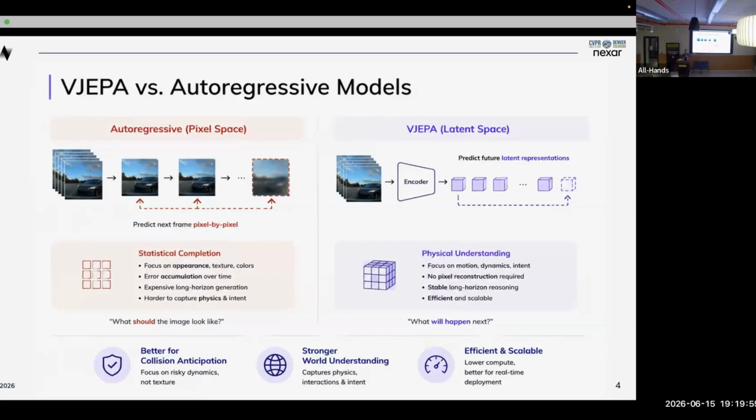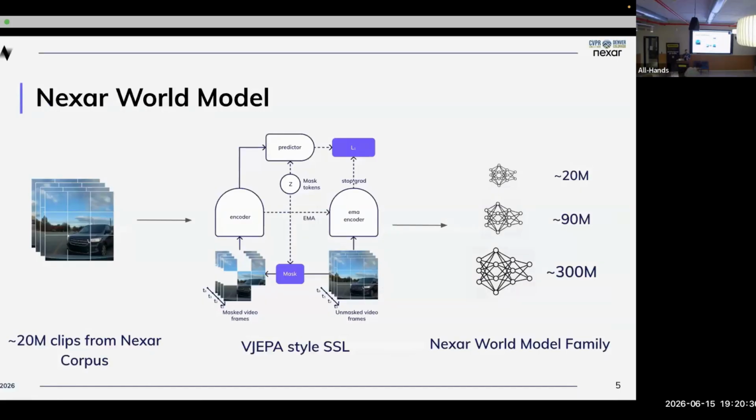VJEPA is the architecture that is Yann LeCun's big dream. It's a model that learns in the latent space. The model doesn't learn in the pixel space. First we encode the video into a vector representation, and then we do all the masking and demasking in the latent space, on the vector representation space. With that, the model should be much stronger in physical understanding, and should learn the exact context of the video and not just the texture and stuff like that.